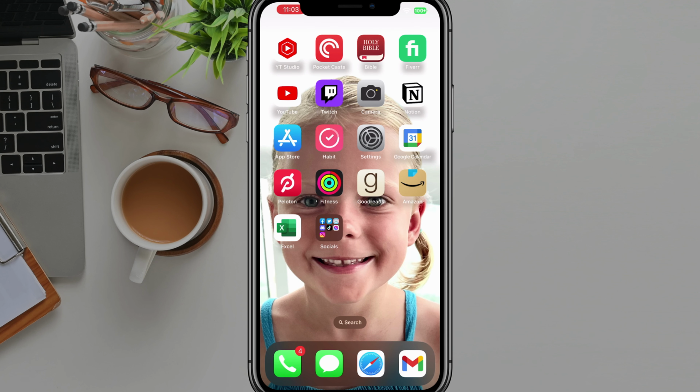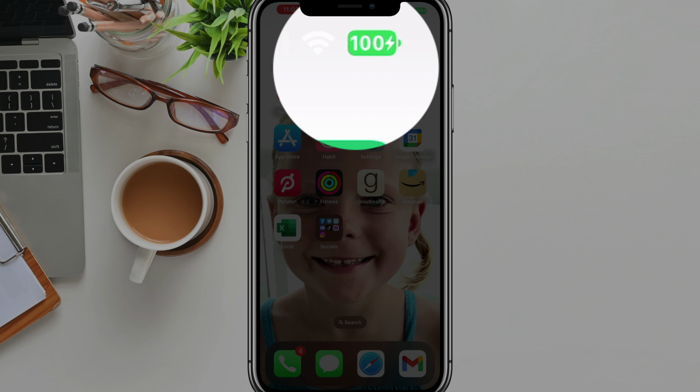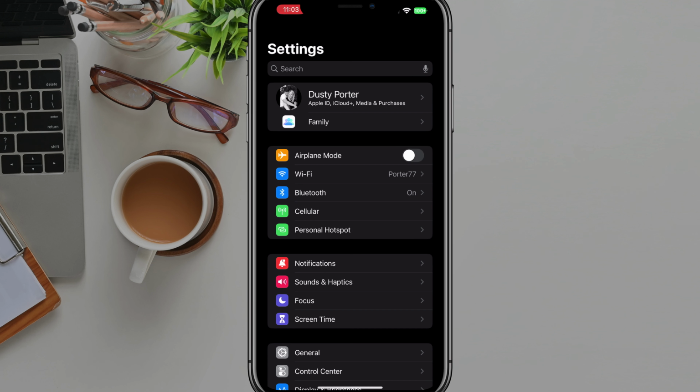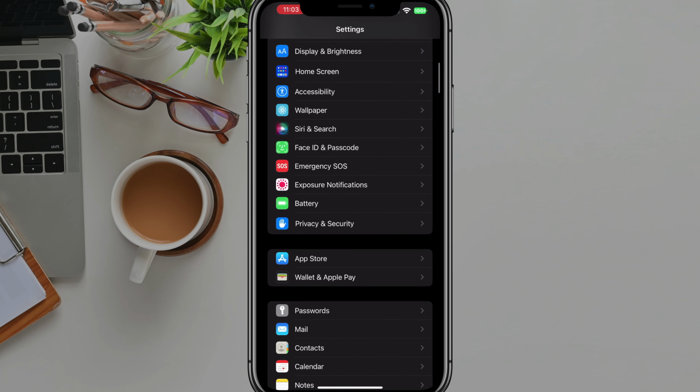I'm going to show you how to show your iPhone battery percentage there in the status bar at the top on your iPhone. So here we go. Go ahead and go to settings, which is the gear icon there on your phone, or you can just search for settings if it's not on your home screen, and then just scroll down to where you see battery. It's the green icon with the battery logo in the middle.